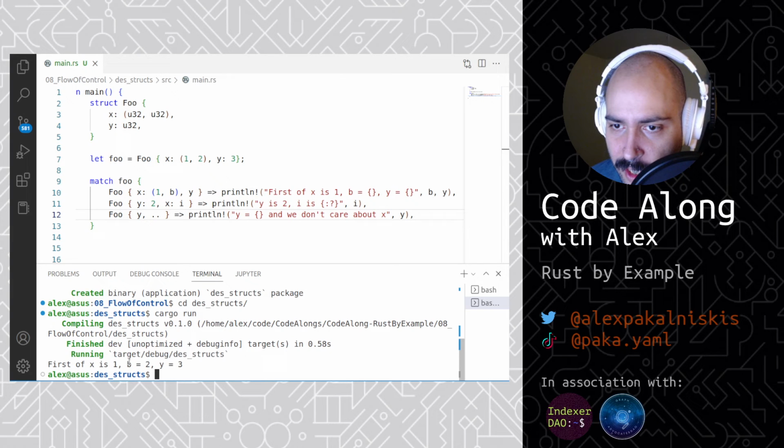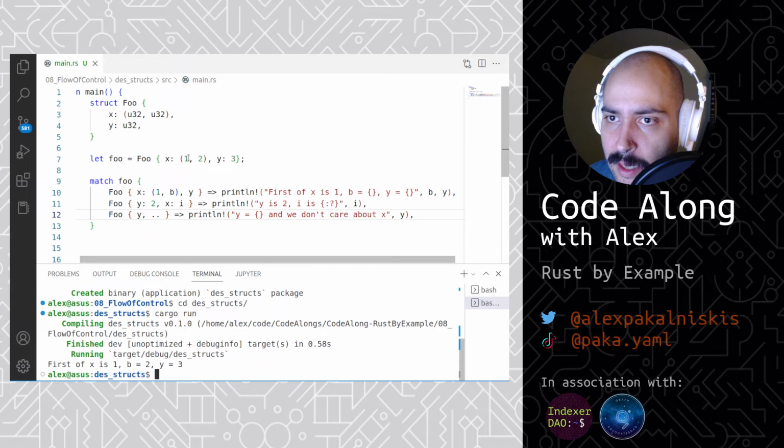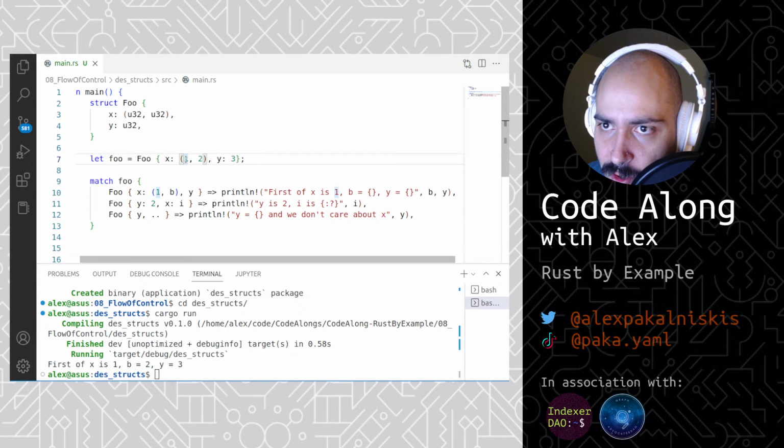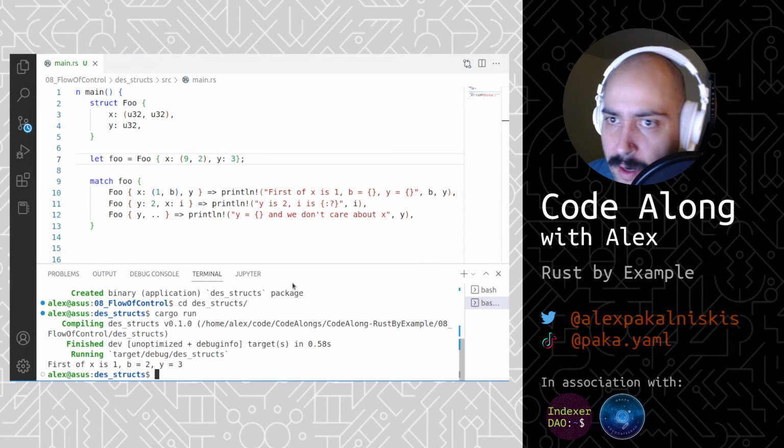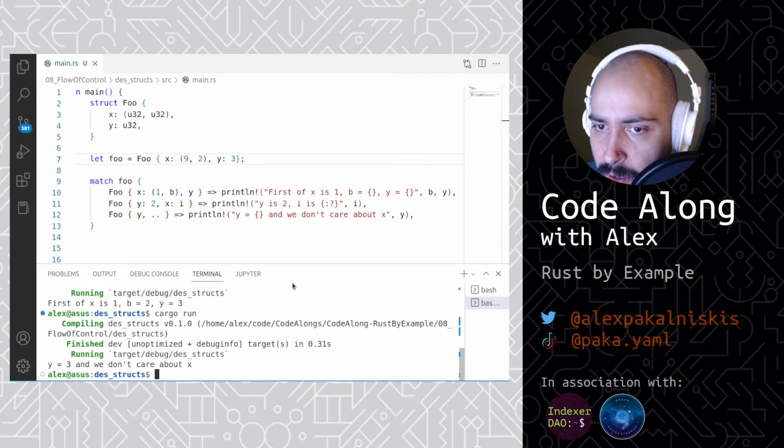First of x is 1, b is 2, y is 3. What happens if we change this to a 9? Y equals 3, and we don't care about x. Sweet. And with that, we finished destructuring.